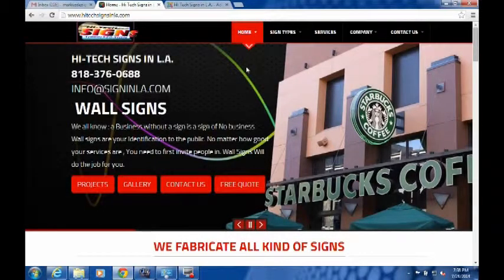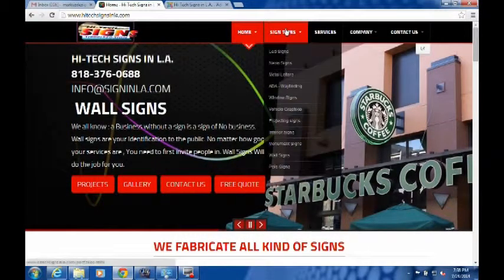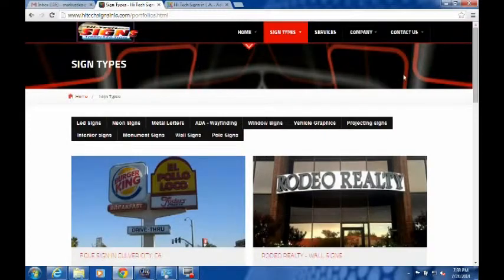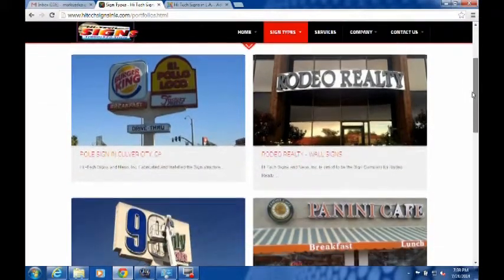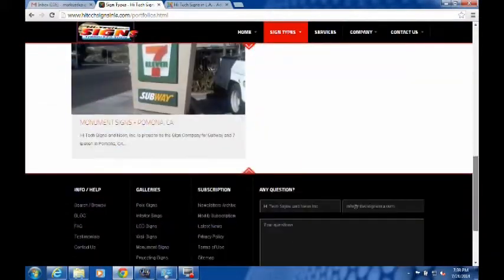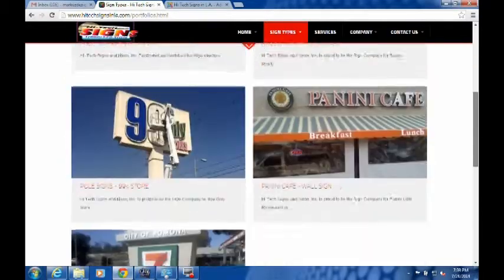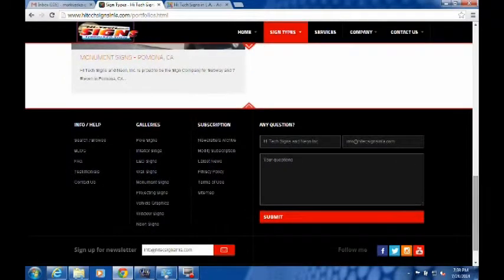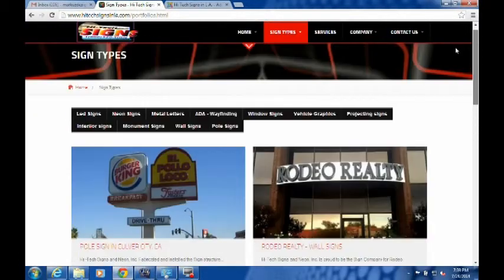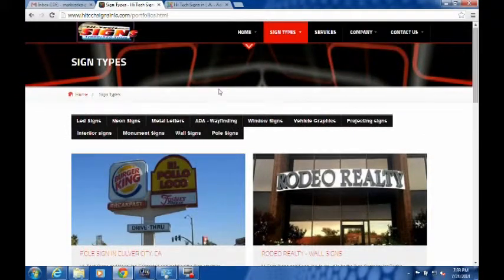Okay, in this video we are going to learn how to manage the array of sign types, which is this one, and at the same time how to manage the area of galleries, which is the one here in the bottom. Okay, the first thing that we need to do is create the picture. So I'm going to create the picture.